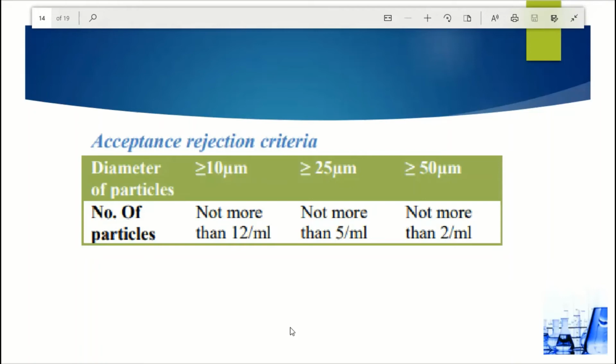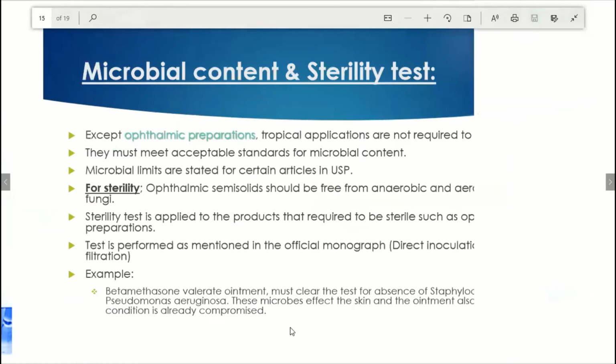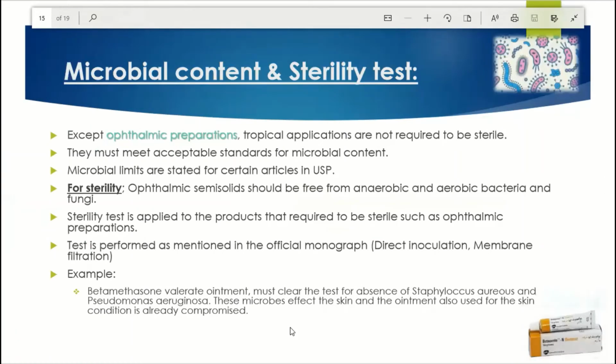And if the particle size is greater than or equal to 25 micrometers, then not more than 5 particles per 1 ml. And if the particle size is far greater, at 50 micrometers or more, it should not be more than 2 particles per ml. So that is very simple, and we don't even have to memorize this standard, because these standards and ranges are given in the BP and USP official compendia.